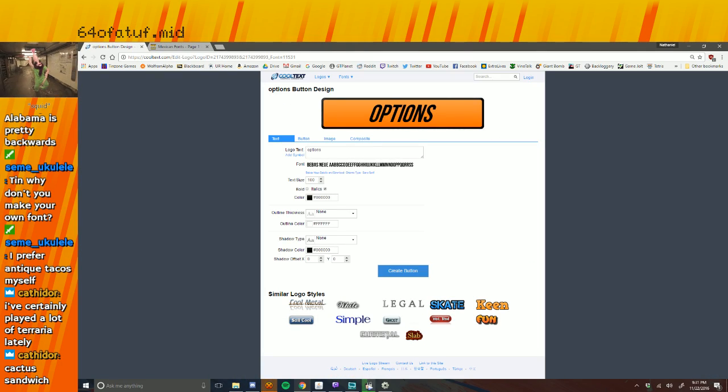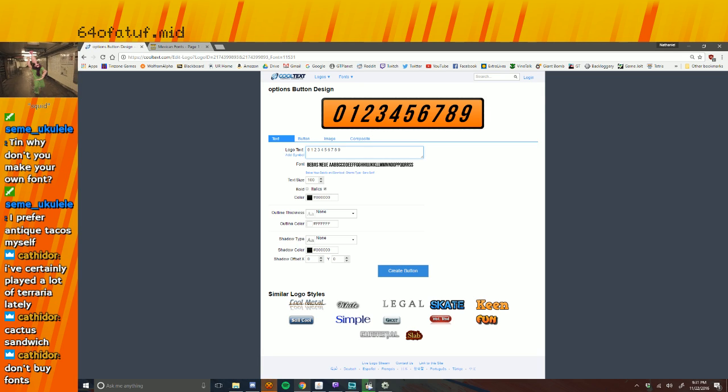But yeah, what I did before was I actually just went and did like 0, 1, 2, 3, 4, 5, 6, 7, 8, 9. I took my font in cool text, I did this, and then I cropped each character to the same number of pixels so that way the timer wouldn't do the flippy floppy thing. Don't buy fonts. That sounds like a reasonable idea.